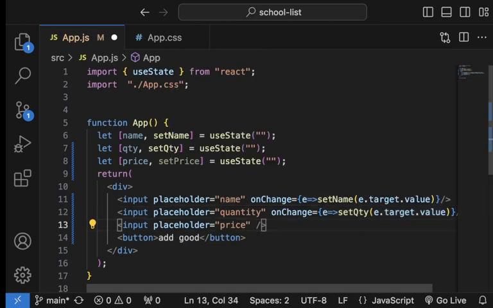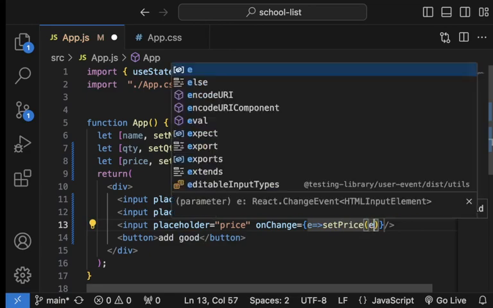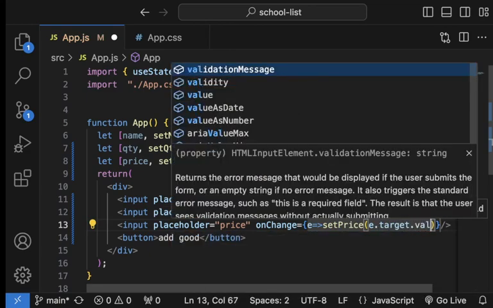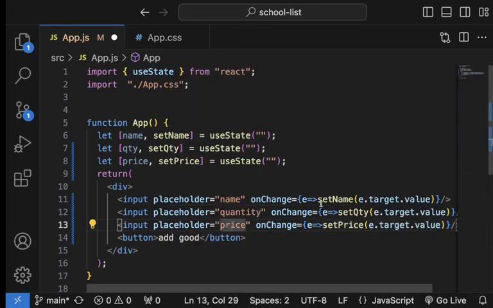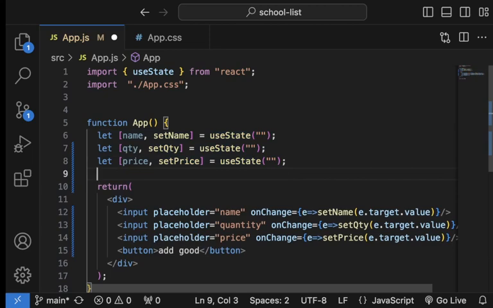And lastly, okay, so as you type inside it, whatever you type here becomes the name. Then whatever you type here becomes the quantity. Whatever you type here automatically becomes the price. So when you click on this button, you want to get these three. Then you put them inside an array of all goods. So let's create a list for all goods.